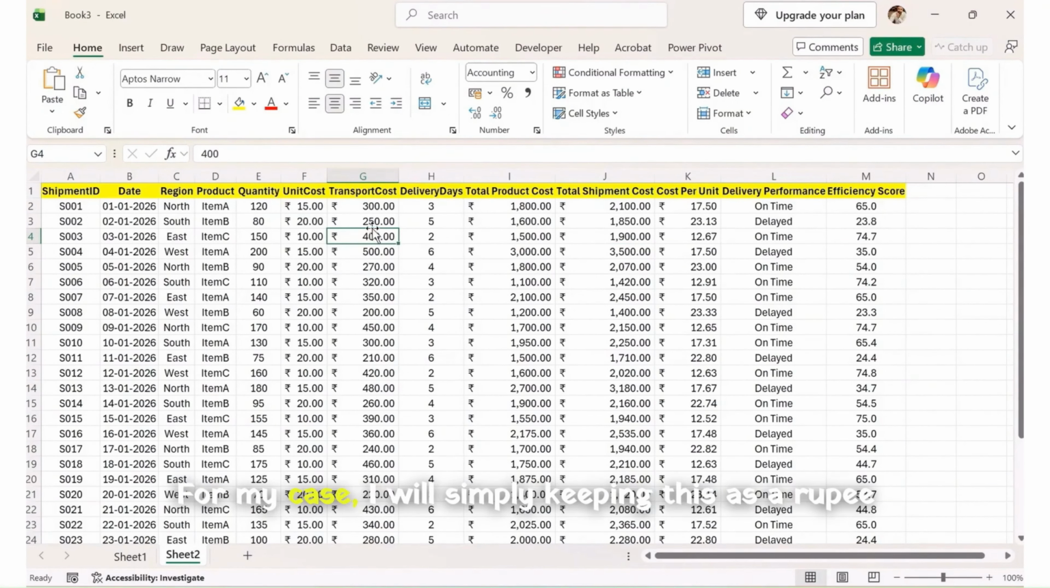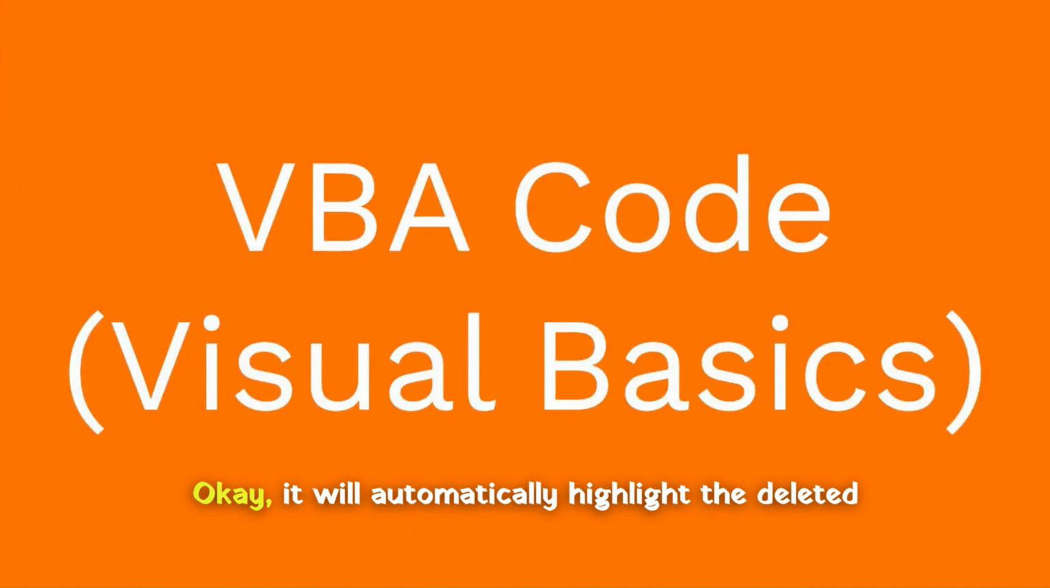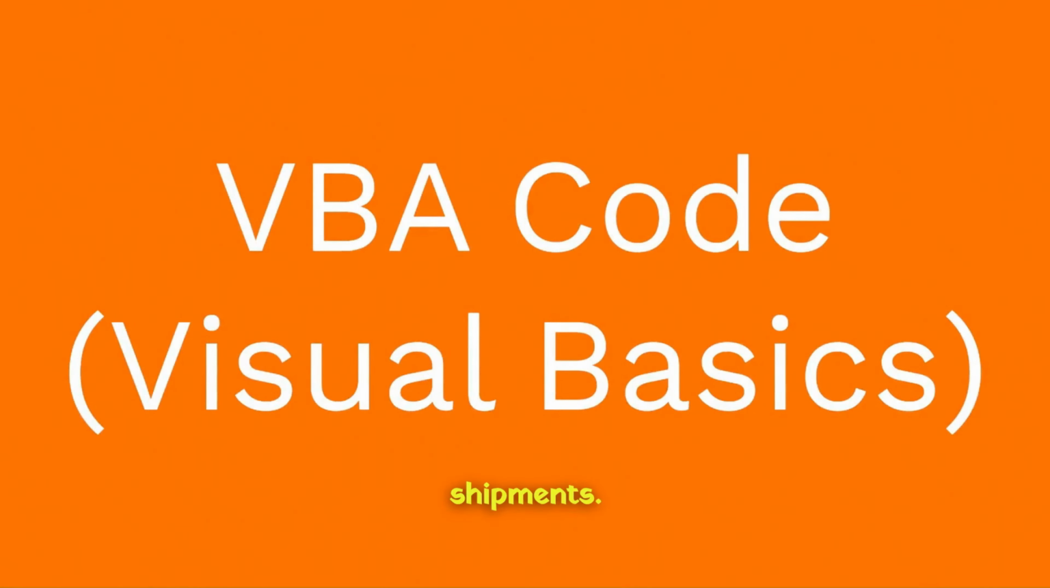Now, once you apply this, you either go with VBA, which is Visual Basic, or maybe you can use Copilot as well. I'll show you both parts, VBA as well as Copilot. First, I'll go with the VBA. It will automatically highlight the delayed shipments, and it will create a quick summary of the overall mission.